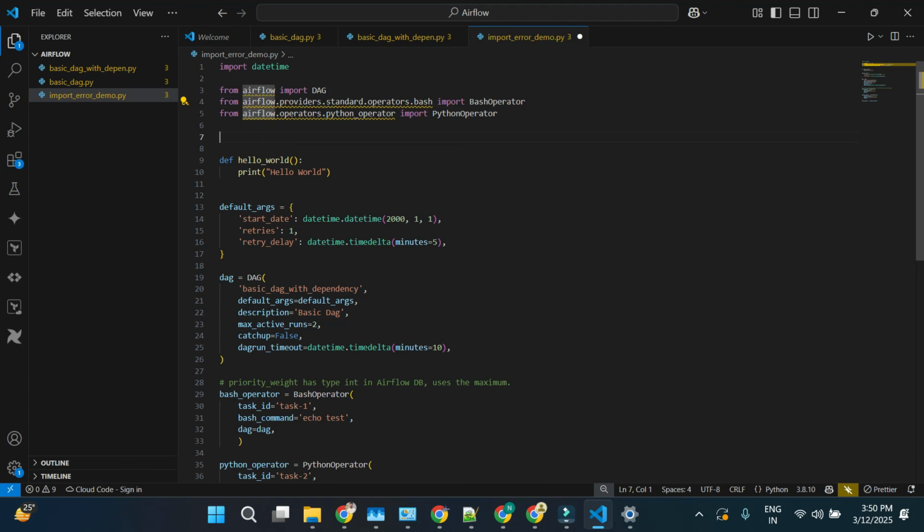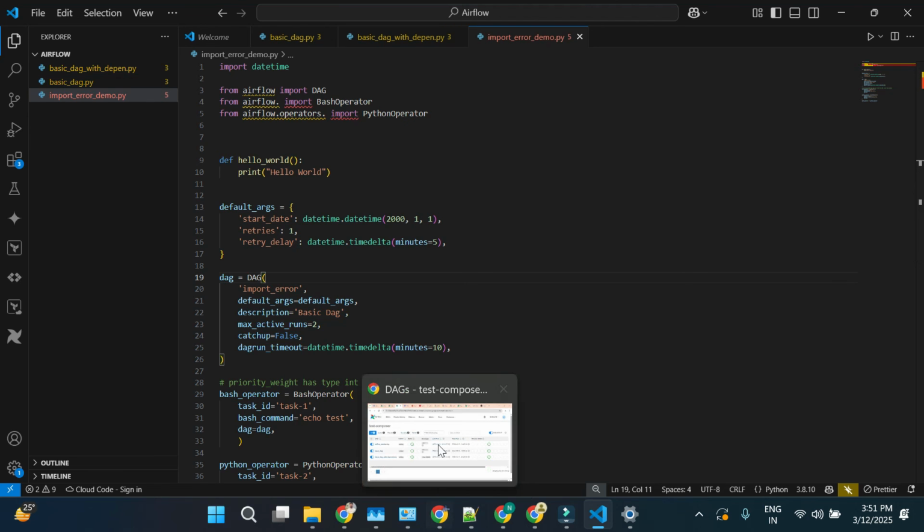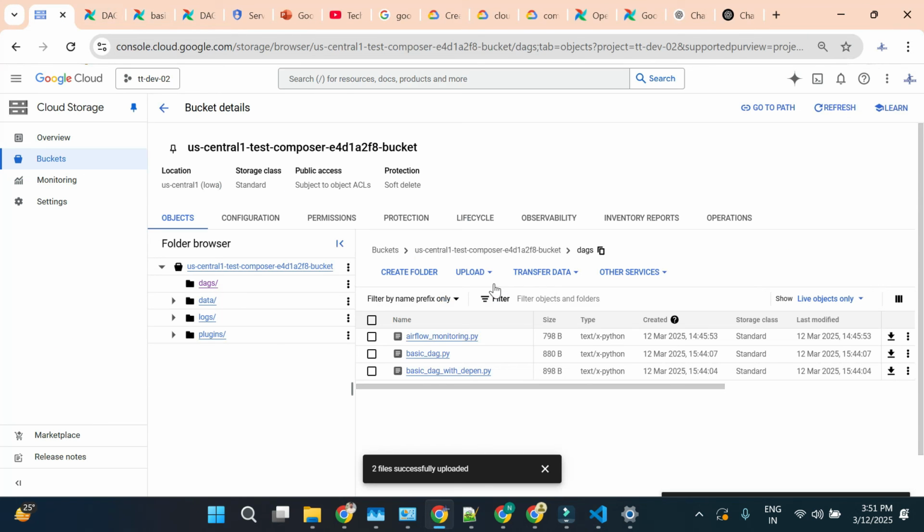So maybe I will remove this part, and I will give Airflow import operator. Then maybe I will remove this part and just give a small manual typo. The name I will give is import error. Okay, and let's try to upload this DAG. Even though you can see the error, on the UI as well you will see an import error once it is uploaded. Okay, so I will just upload this.